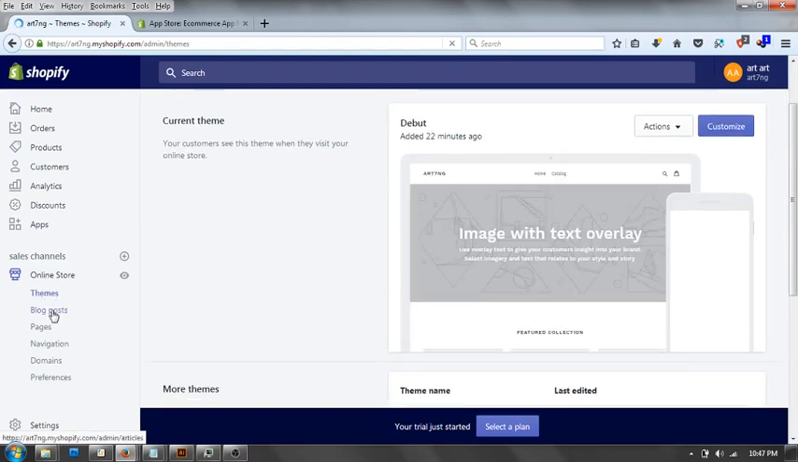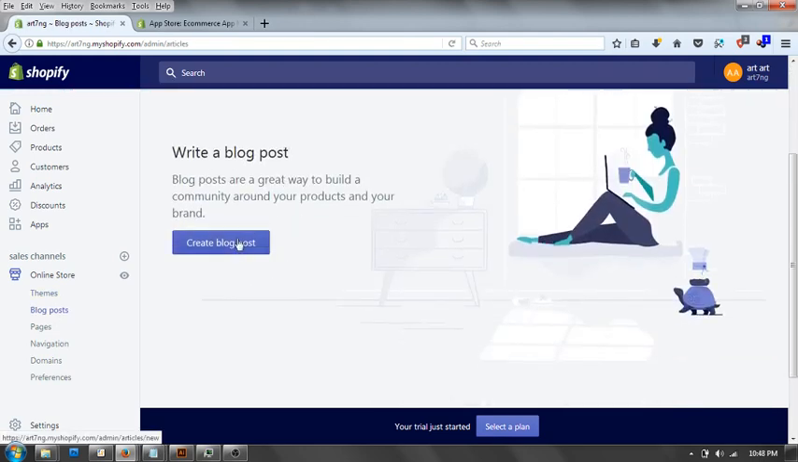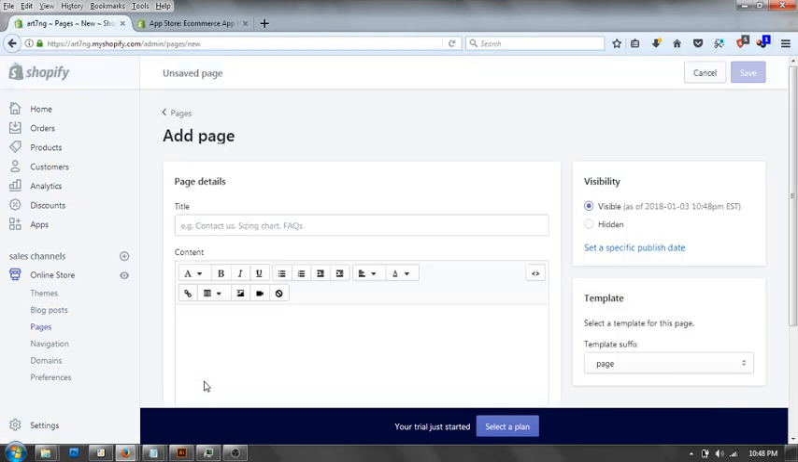So we're on themes. You have your blog posts. This is where you write your blogs. You create your blog post there, etc. You've got your pages. Now this is where you create your pages. So you click on add page. Let's just do that quickly. If you're used to WordPress, this should be basic to you because this is the same setting. But if you're not used to it, then this is just what you do.